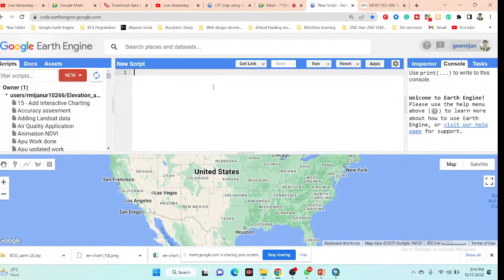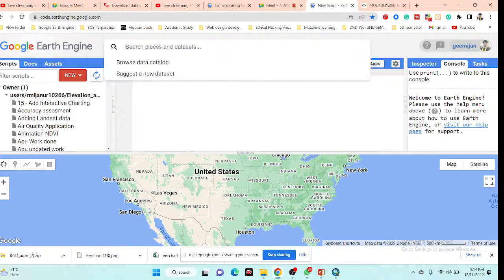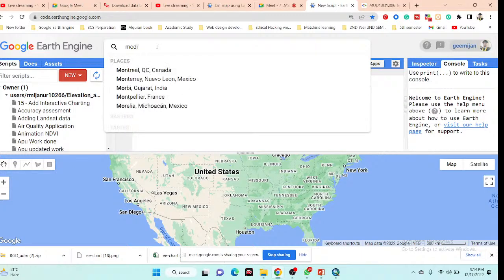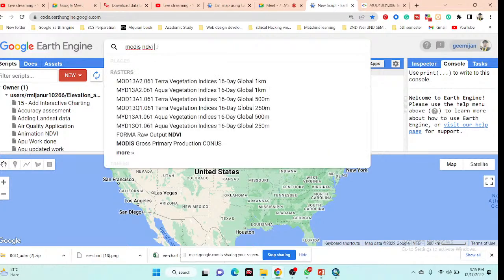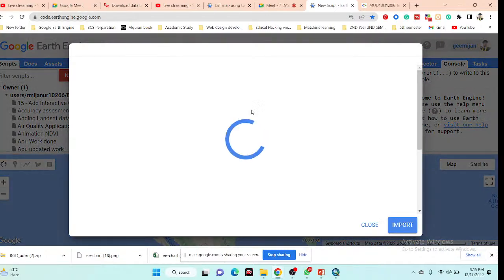This is my code editor. I can import the data set in two ways, and I will try to show you both. First of all, if you want, you can simply search here. Search MODIS NDVI. Here you can see the data set I use: MODIS Vegetation Indices 16-day Global 250-meter resolution. I simply click here.